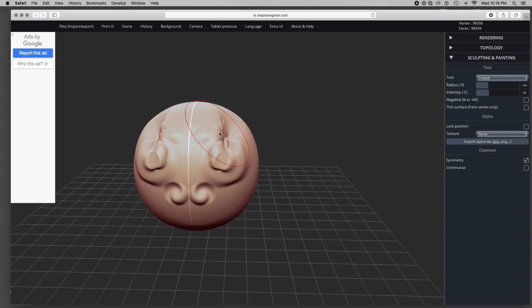So if I hit N, it does something different. Hit N again, it puts it back to what it was.